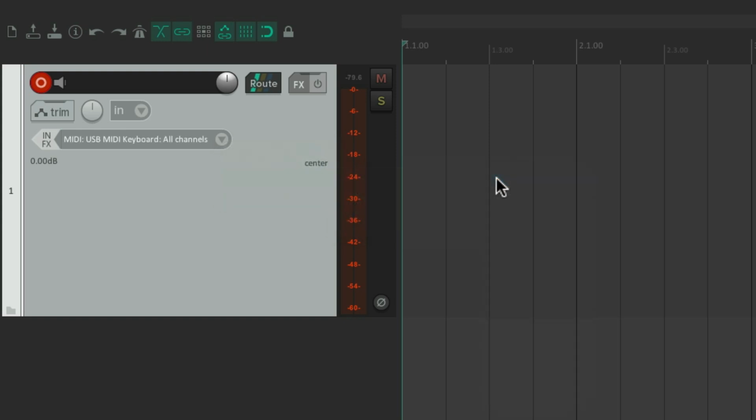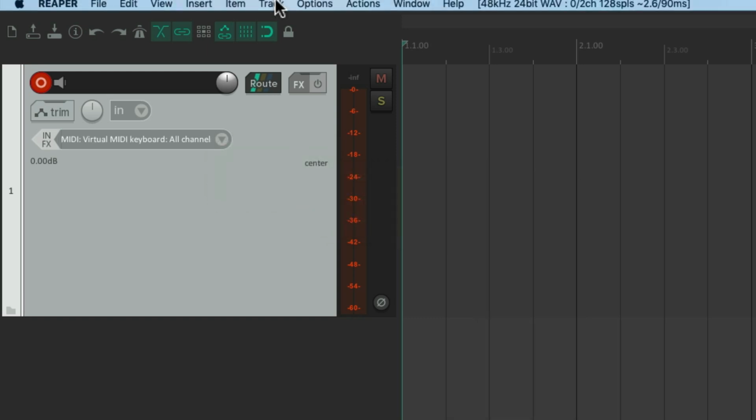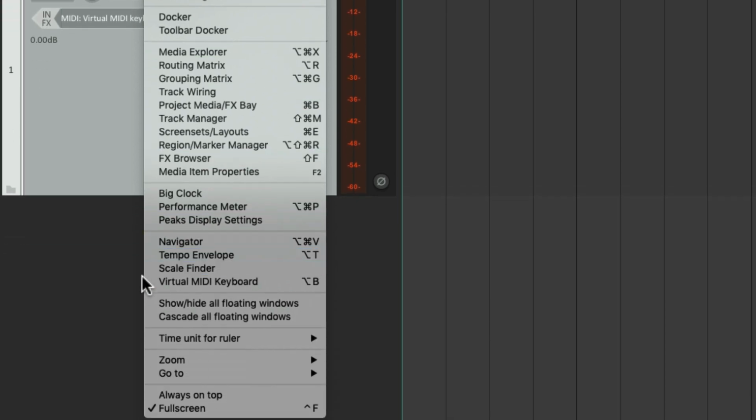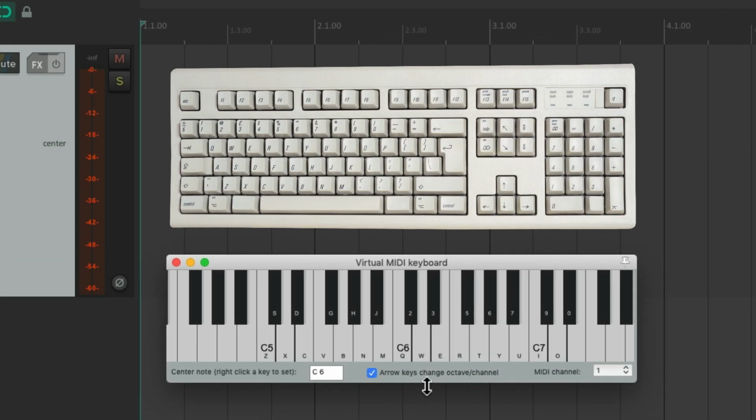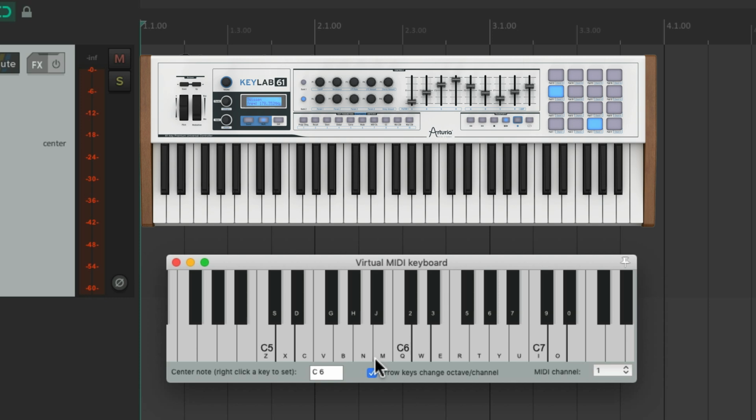I should also mention, if you don't have a USB MIDI keyboard, you could use the virtual MIDI keyboard right here. Then we go to View and go down here to Virtual MIDI Keyboard. And we can use a computer keyboard to trigger MIDI using the keys right down here. Z, X, C, and so on. But we're going to use a USB MIDI keyboard in this video.